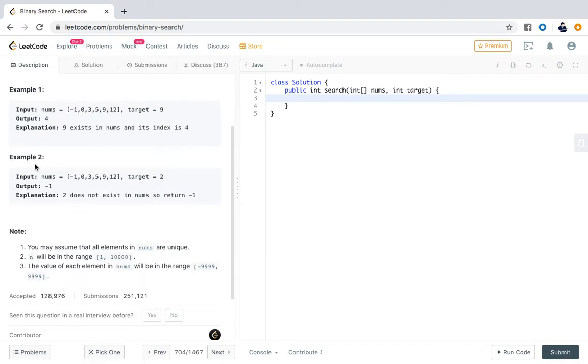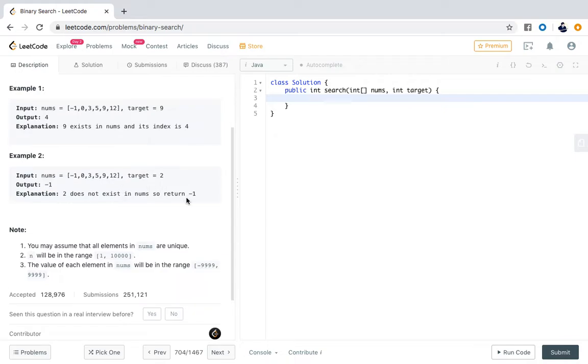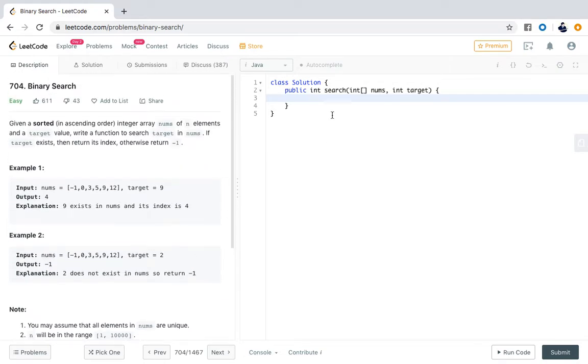Let's look at the second example. Same number array, target is 2, and 2 is not present anywhere in the array, so it's not going to return any index, but it's going to return -1 rather. So okay, it's fair enough. I can think of two different ways to solve it. One of them is linear search, and then another one is, of course, binary search. This is a binary search problem, but linear search is the slower one.